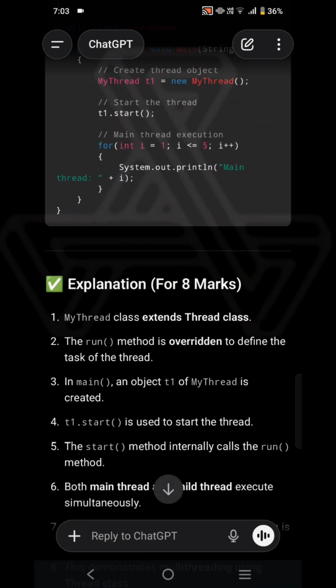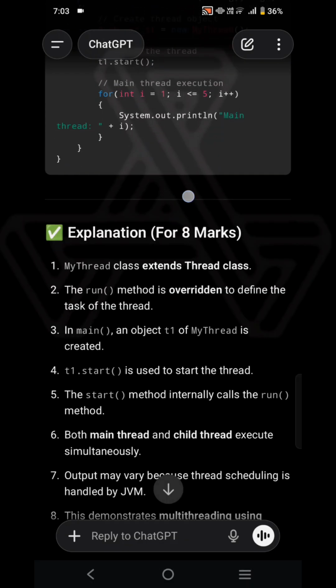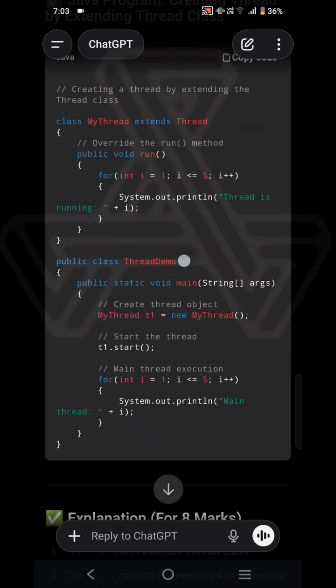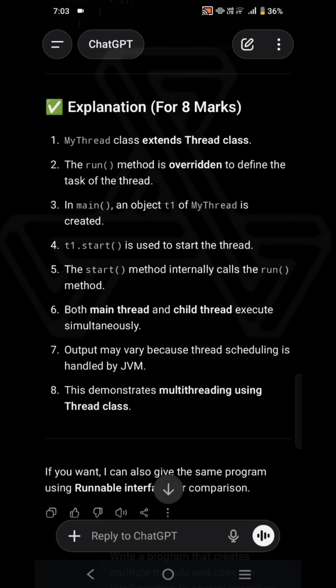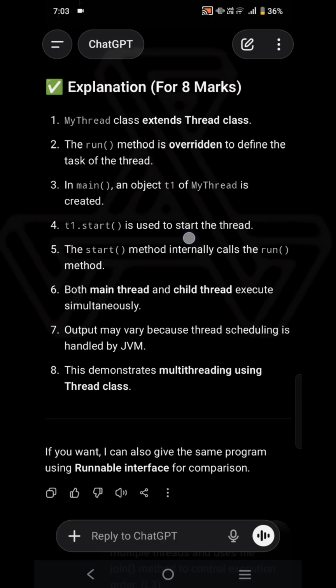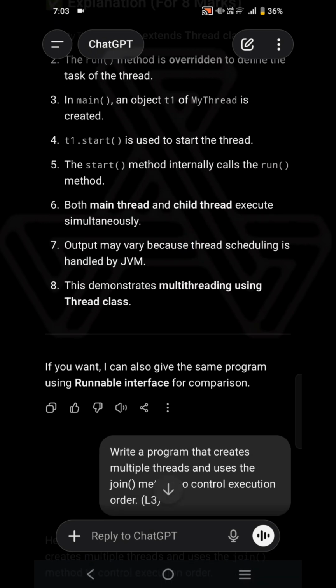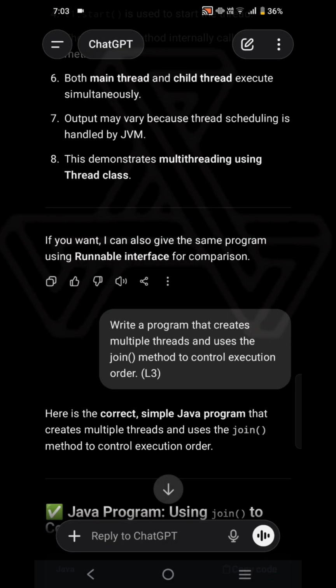MyThread class extends the Thread class. The run method is overridden to define the task of the thread. In main, an object t1 of MyThread is created. t1.start is used to start the thread. The start method internally calls the run method. Both the main thread and the child thread execute simultaneously. Output may vary because thread scheduling is handled by the JVM. That demonstrates multithreading using the Thread class.